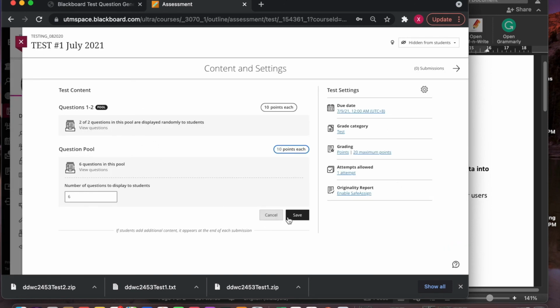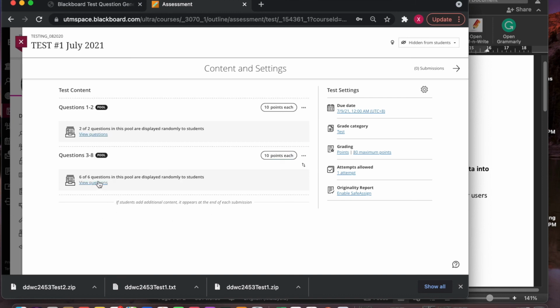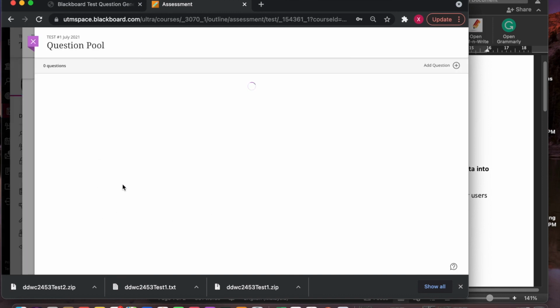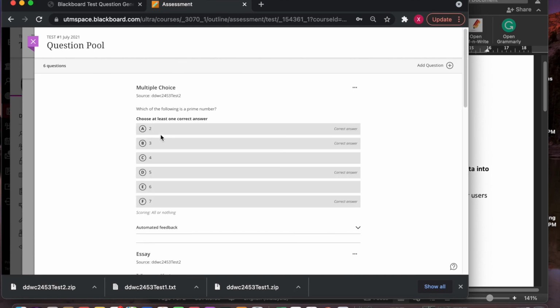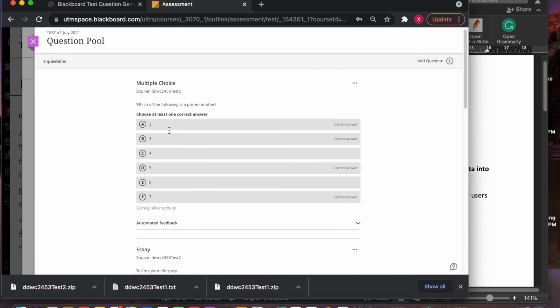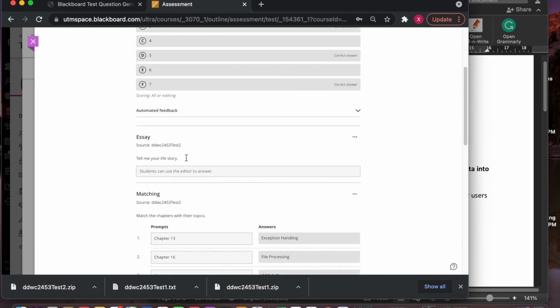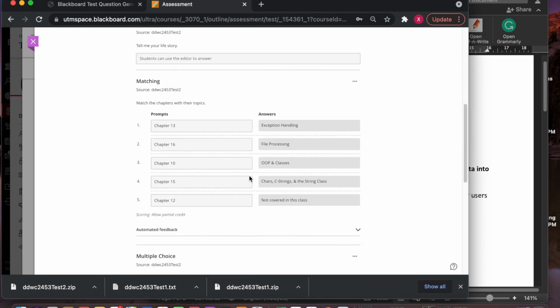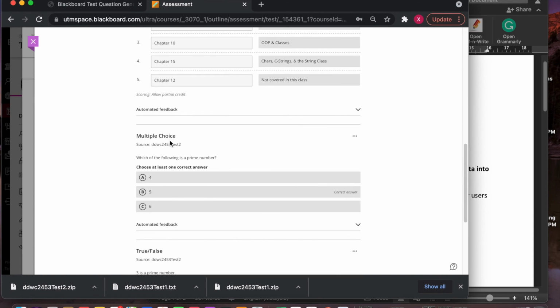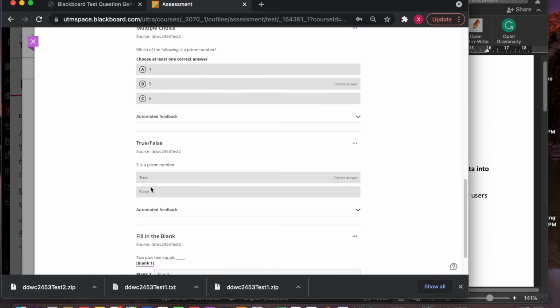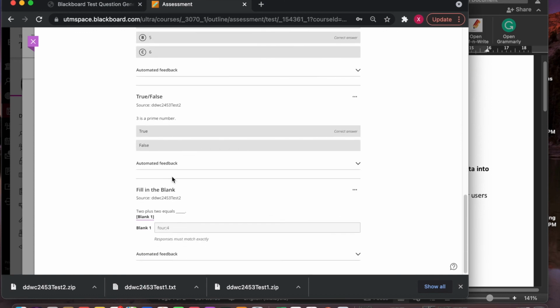So 2 points each. Right, so save. Then you can view the questions here. So this is the multiple choice question from just now. This is the essay question, this is the matching, and this is the multiple choice, this is the true and false type of question, and this is the blank. So you have 2 types of choices for the answers.